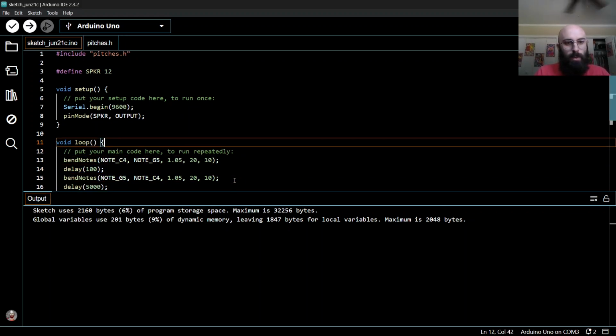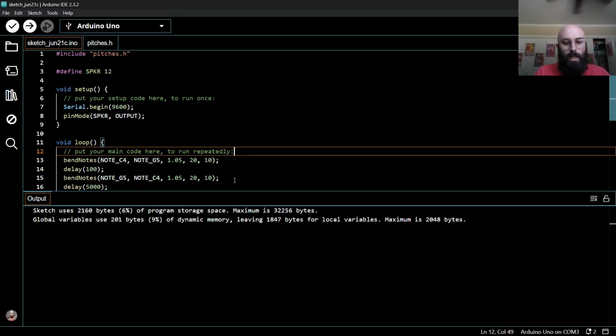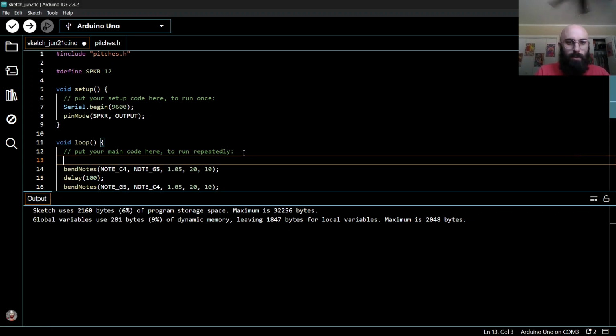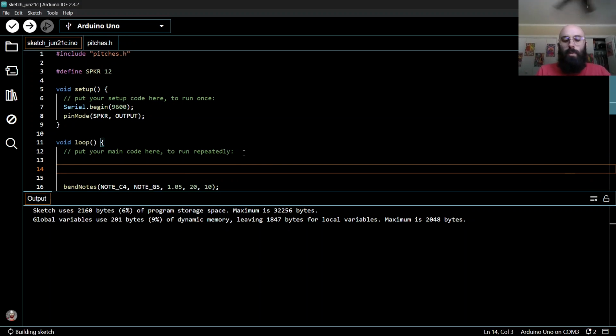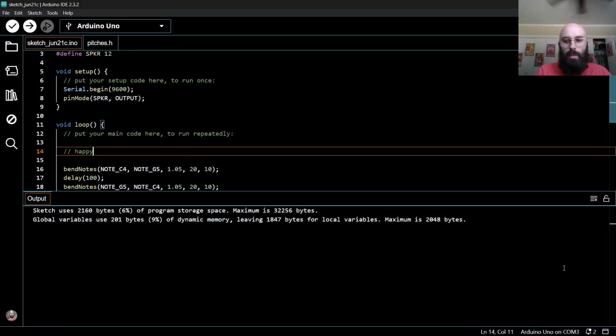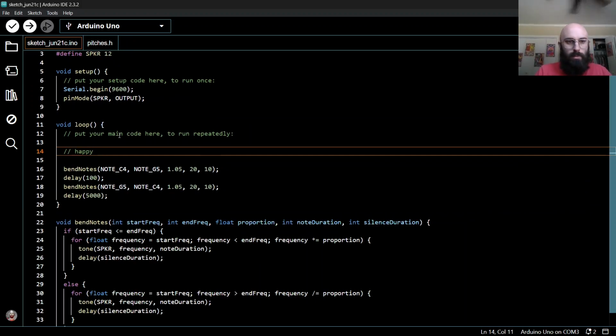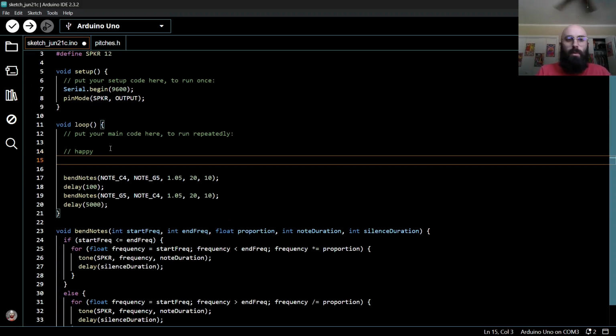Okay, so let's go like this. I don't know why my enter key doesn't work sometimes, but there we go. So let's do a happy sound. So I'm just going to label this as happy. I'm going to get rid of that window so we can see what we're doing here.